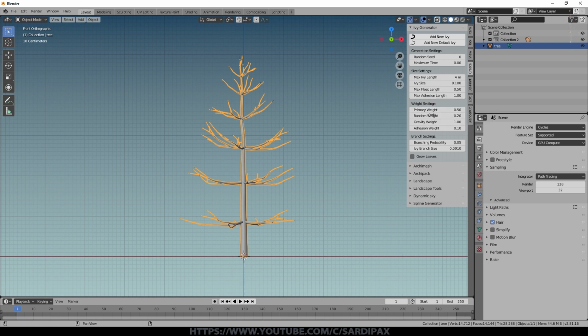So weight and random weight, these are to do with how much gravity affects the growth of the ivy. We'll go with the defaults for now. And then we've got things like the adhesion weight and so on. These are the main ones that you want to play with, but let's see what happens if we now select Add New Ivy.